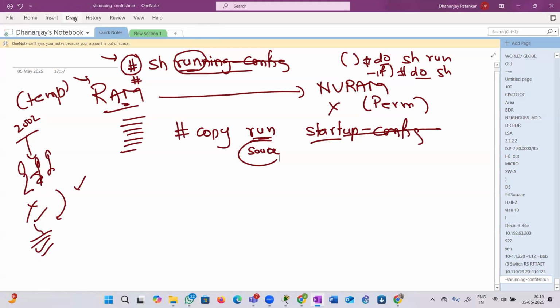I'm trying to click, yes. Seems to be some internet problem. I'm trying to click on draw. It is not allowing me to go ahead. Okay, it'll take a couple of seconds.